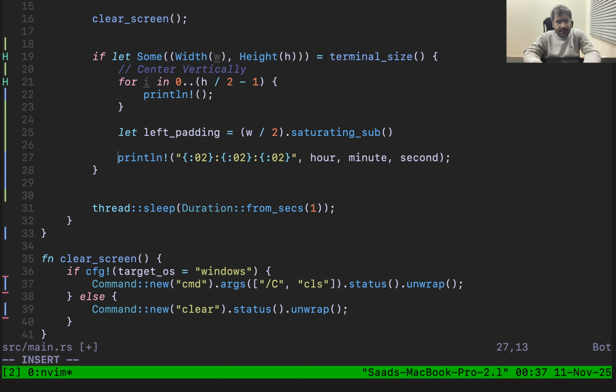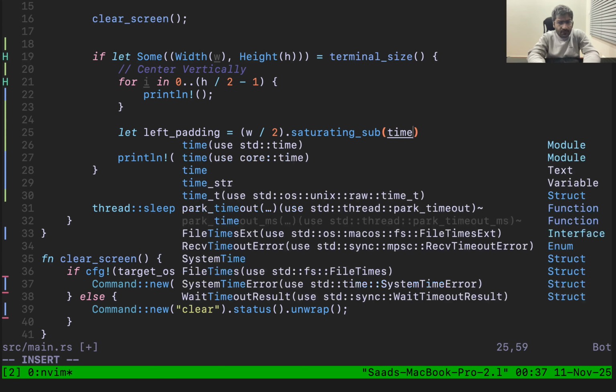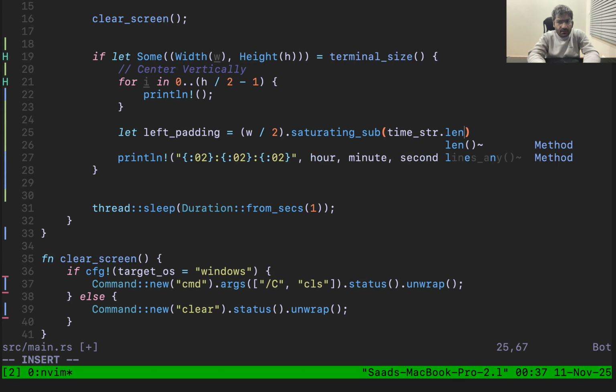Now we need the length of the string. For the length of this string, we have the time_str, and we will get the length and divide it by 2, so we get the half of it. So we can easily show it within the center, and from where the first digit will start, with this approach we will have an idea.